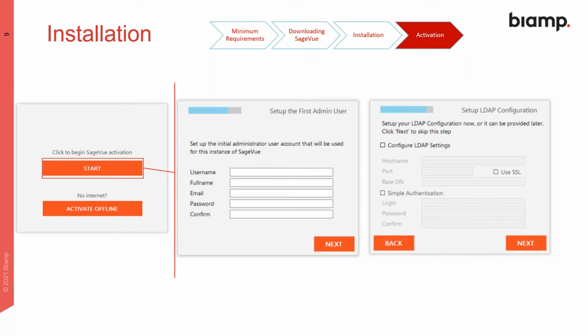We also give you an option to configure LDAP settings right off the bat. So this is you can set up where to tell SageVue to point to your directory server for LDAP integration. However, this can be done after the fact in the web GUI. So at a minimum here, we need to get an admin username and password entered.